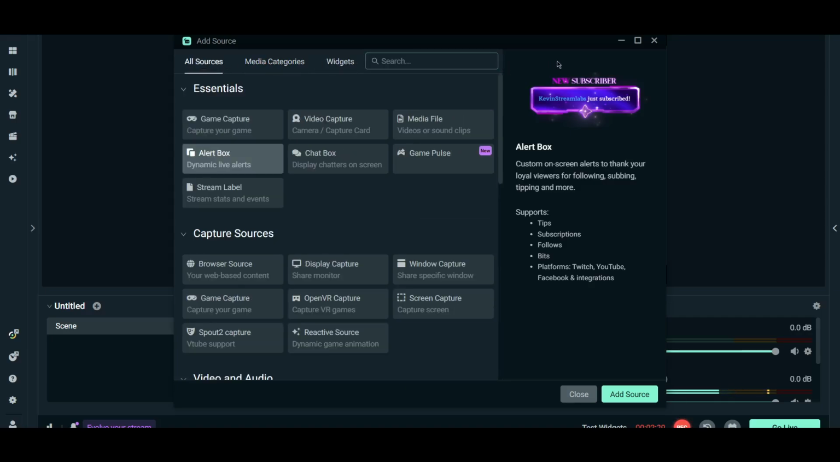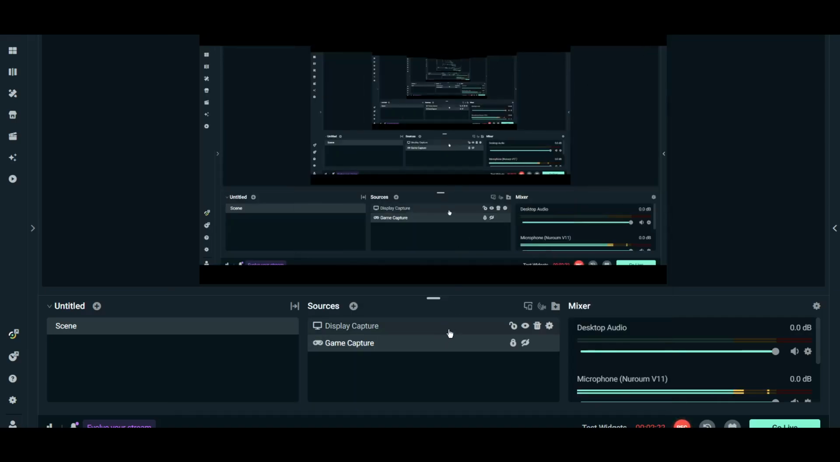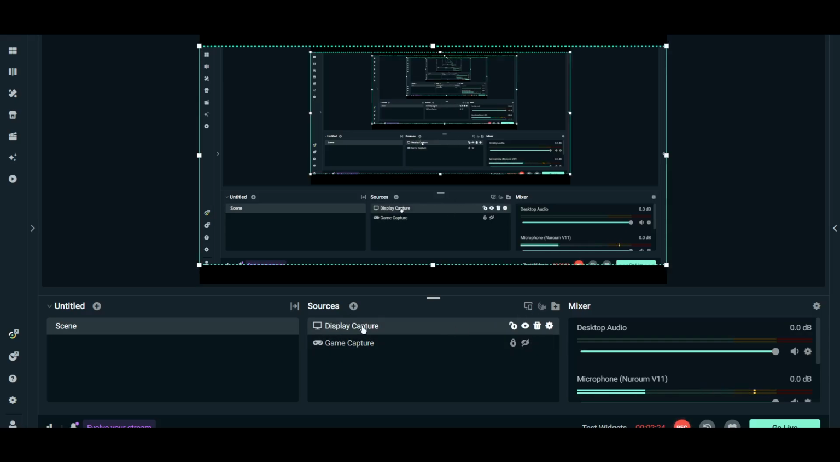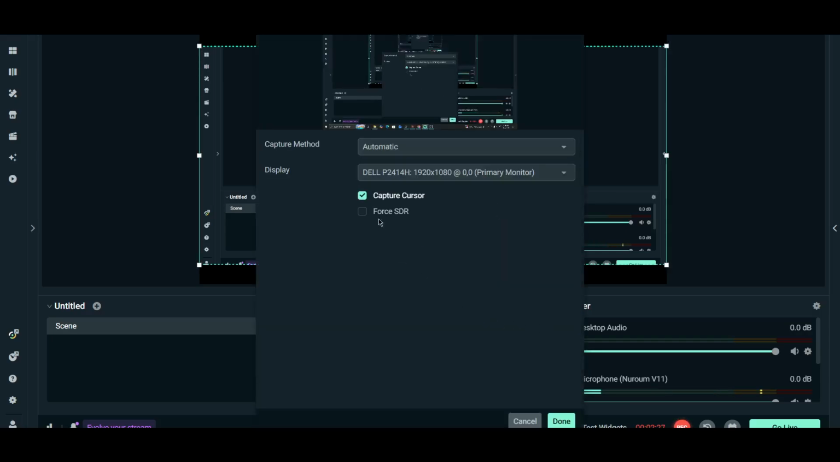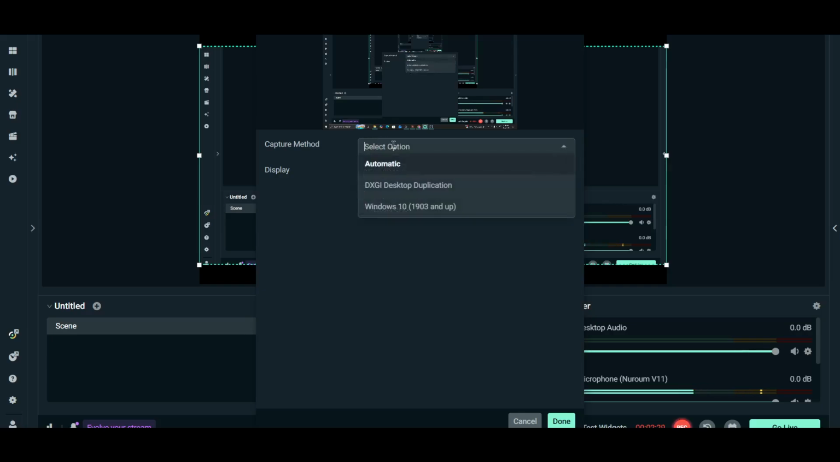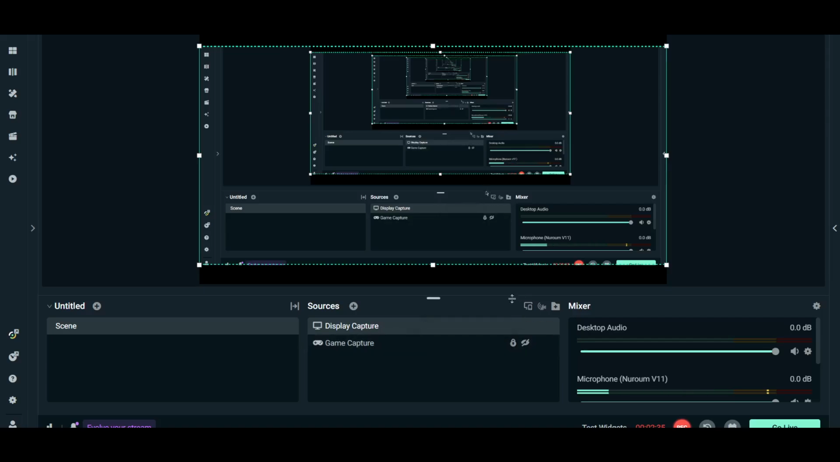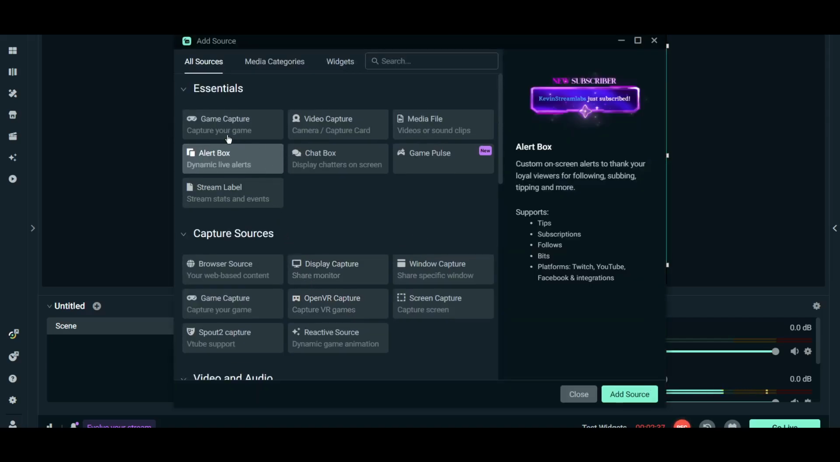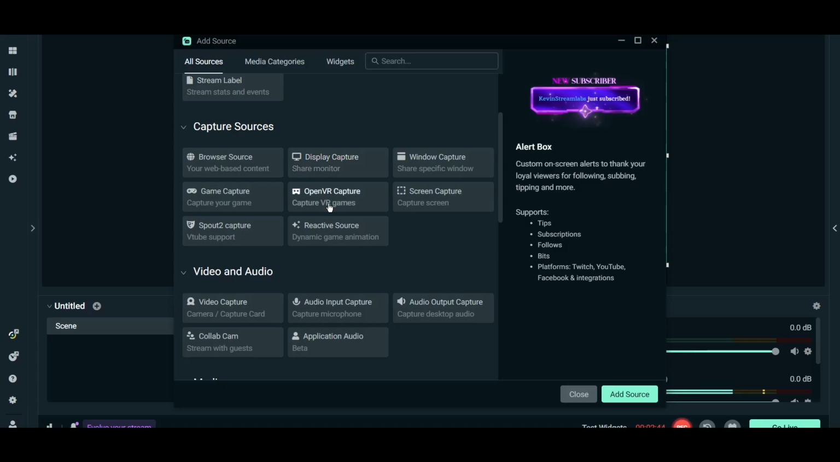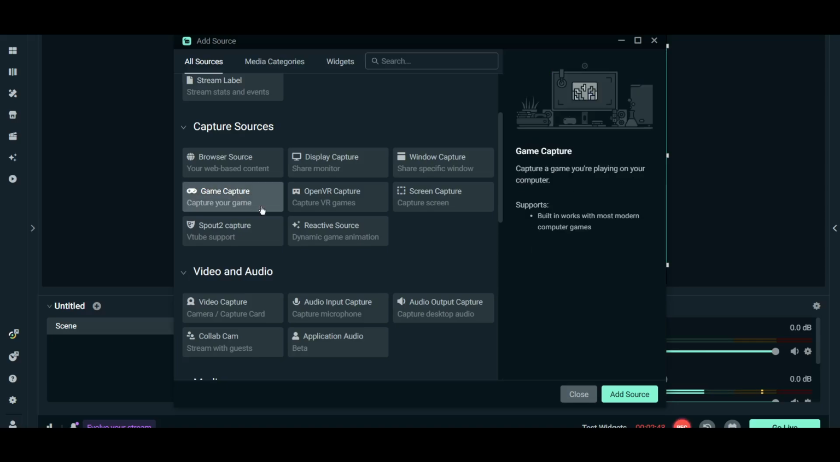So now let's move towards how to show a specific screen. So this is the display capture. I'm just going to go ahead, go to the settings. Over here, you will see that I'm using capturing method. I have set it to automatic and it's showing the complete screen. Now I will add a source and I want to capture a screen, but a specific one. So let's go towards game capture.